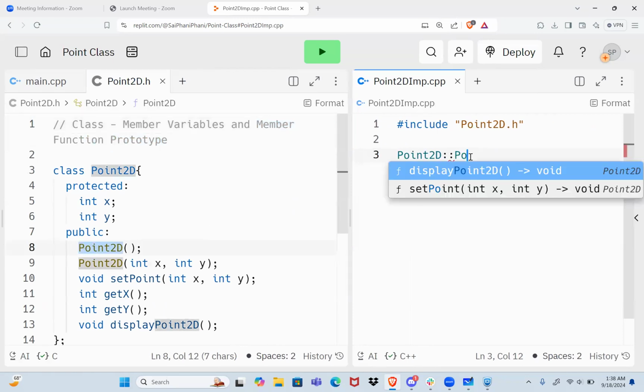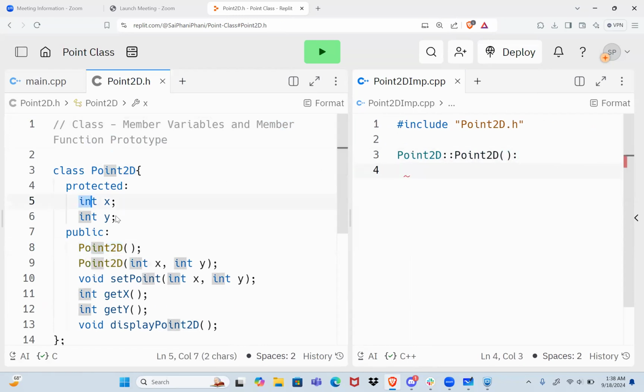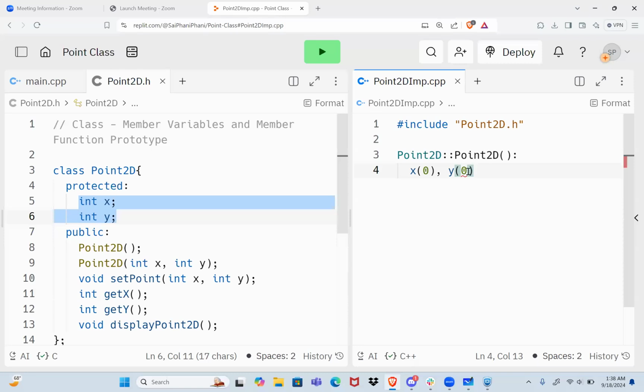Point2D, and this is a default constructor. Remember the way we discussed in class? Right after the colon, there are two member variables, x and y. All you have to do is set x with 0, set y with 0, and leave the constructor body empty. This is the default constructor.